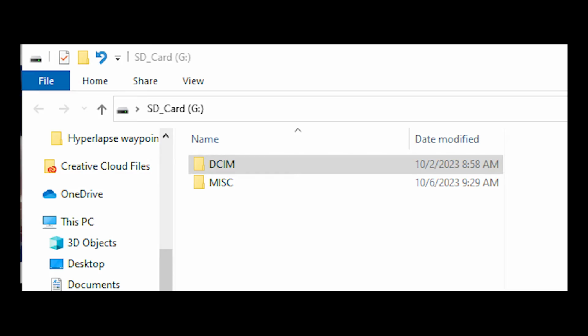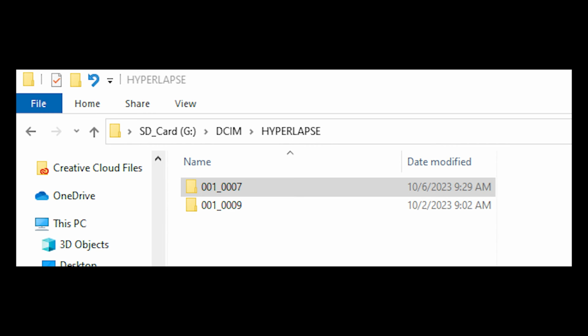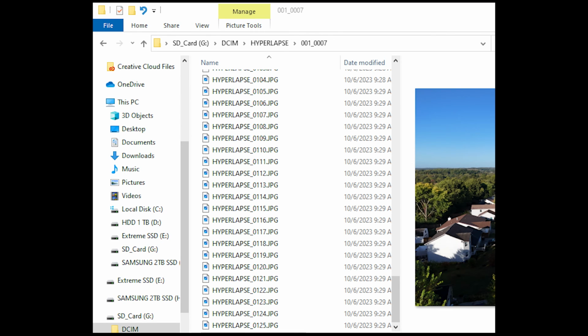Let's find your hyperlapse. Take out the Air 3 SD card and open it in the File Explorer. Open the DCIM folder. Open the hyperlapse folder. Choose the folder; the most recent one will be on top. Here are all the photos that were taken, unless you chose off. All 125 of them.